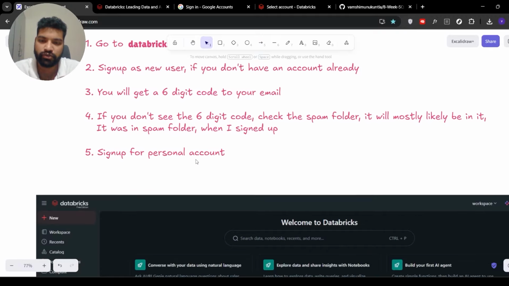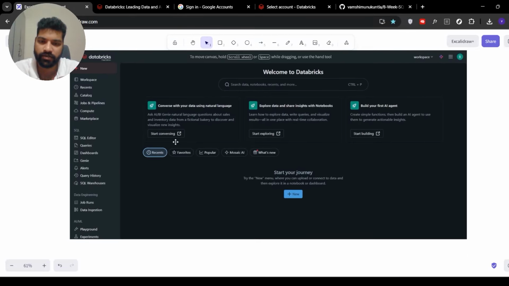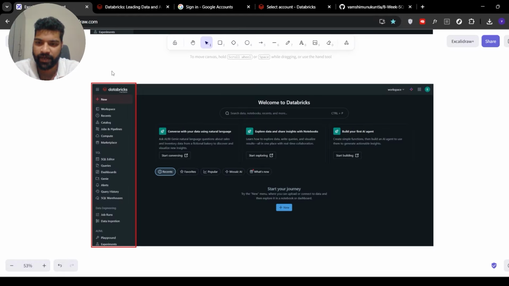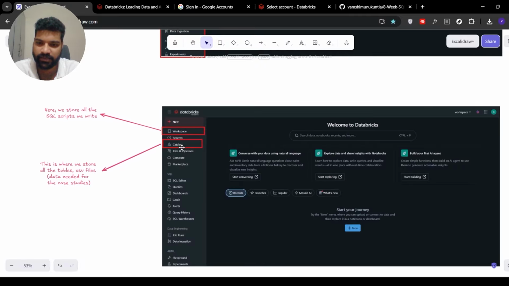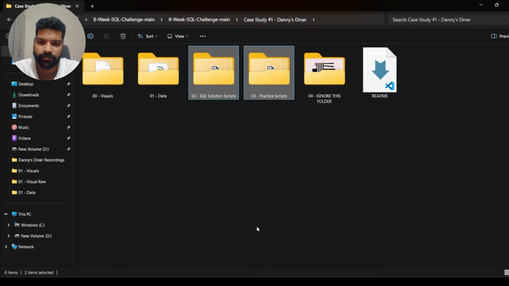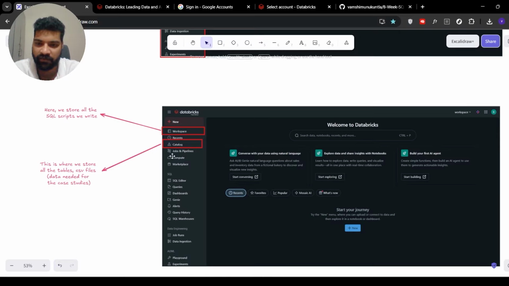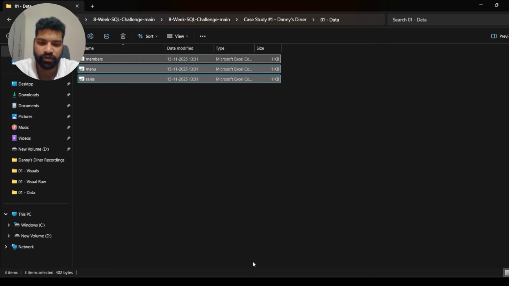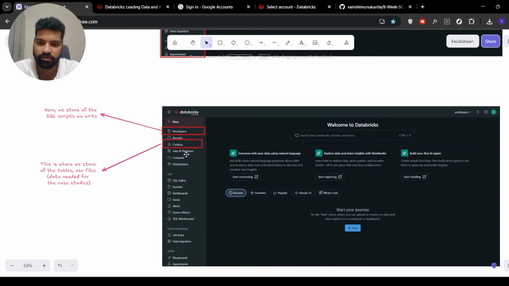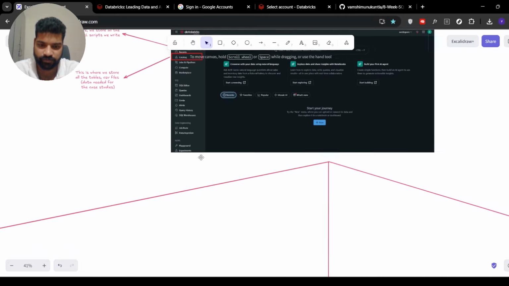That's enough for us. So once you log in, this is how the interface will look, and we'll be focusing on this left panel. The only things important to us are workspace and catalog. In workspace, this is where we store all the scripts, the SQL scripts we write, either solution script or practice script. And we'll be storing the CSV files, these data files, in catalog. So again, we'll go step by step with that.